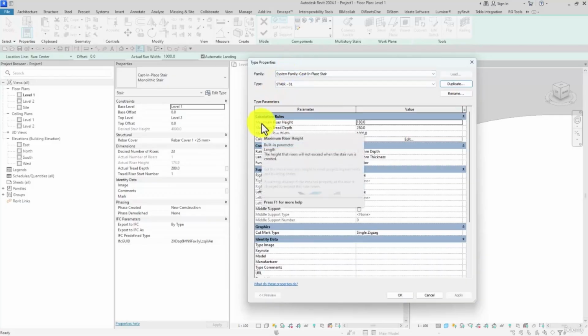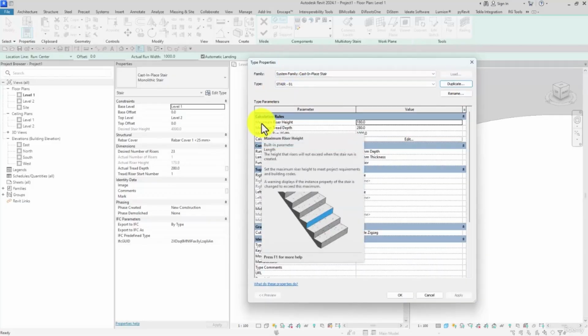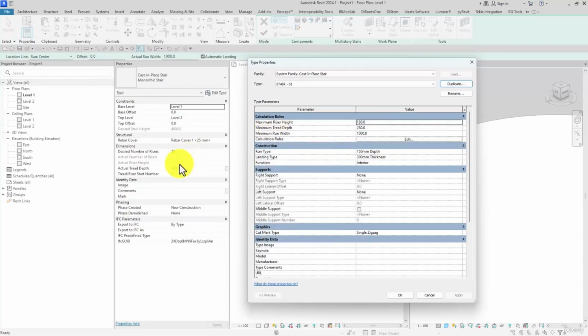The first option is maximum riser height, which is the highest that risers will not exceed when the stair run is created. And you can see the exact value of maximum riser height in the help. As you're concerned, there are some standards of maximum riser height that we define here based on the positions and places. So we specify the maximum value here, and we specify the actual riser height based on the number of the risers.